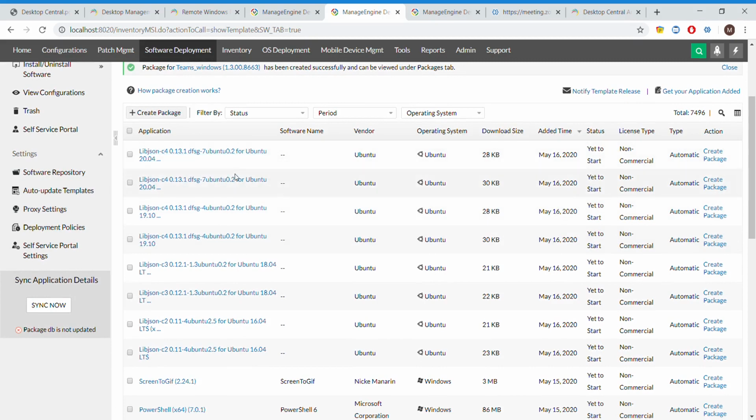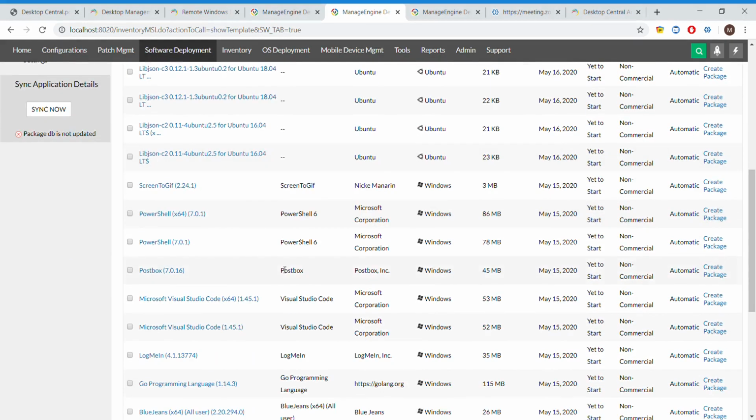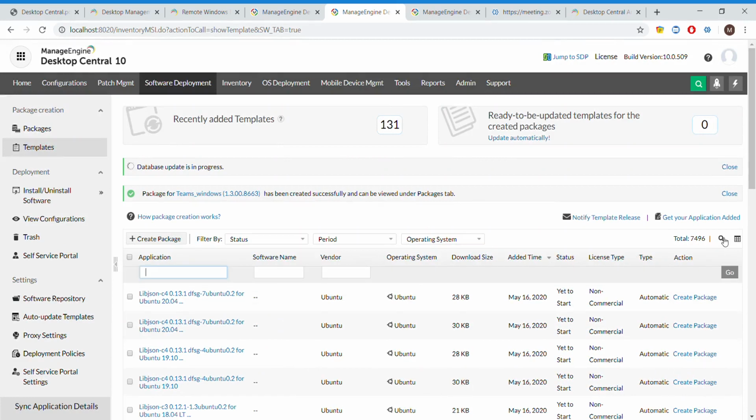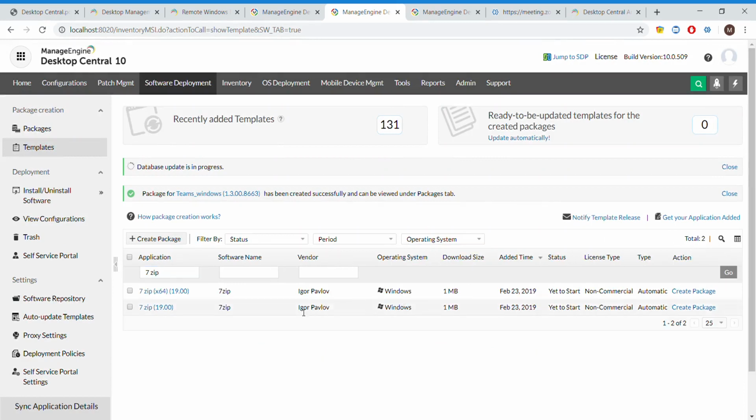Now, the software applications that are available in the template section are mostly either MSI or EXE. In the case of EXE, they have silent switches. Okay, this one doesn't have install switches. Suppose I look for something else, say, let's go for 7-zip. Yeah. So I create a package. And most of it is basically non-commercial software.